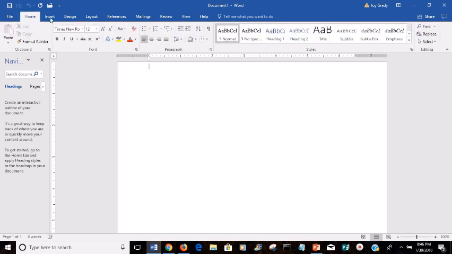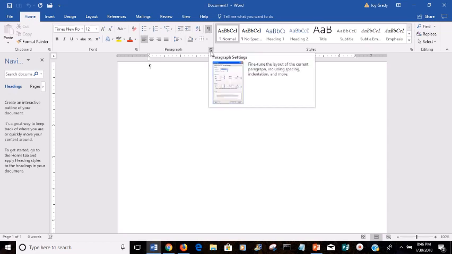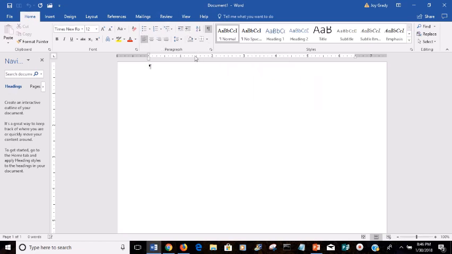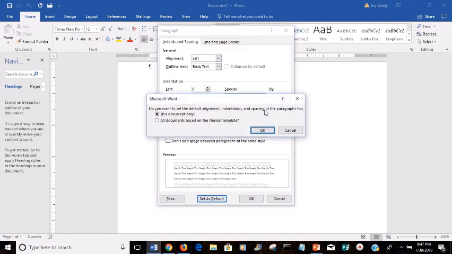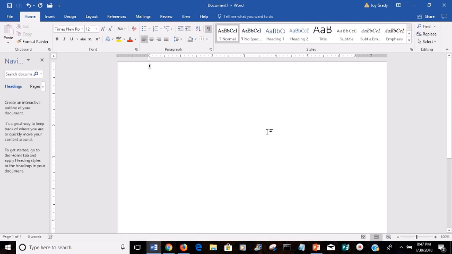Click on the Home tab and click on the paragraph formatting so that we can see our paragraph settings. Click on this little arrow here in the paragraph ribbon section, and we're going to set our spacing to double spacing. We go down to line spacing, double, and then we can set as default so we don't have to change it again, and we'll do it for this document only in case you have one that needs to be single spaced.